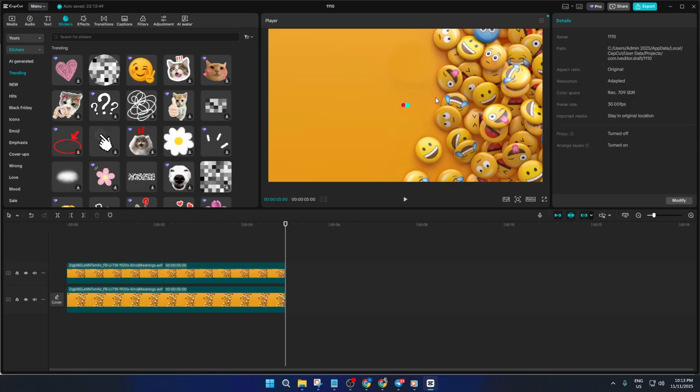And there you have it, 3 solid methods to remove unwanted emojis from your CapCut videos. Whether you're deleting a sticker, cropping out an edge, or masking something away, you now have the tools to keep your edits clean and distraction-free.